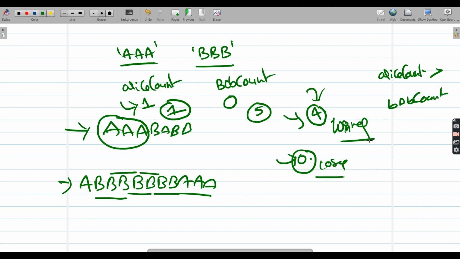So to put it in simple words, just count the number of occurrences and return this condition. I mean, Alice count greater than Bob count. Okay, why only this condition? Let me explain that also quickly.